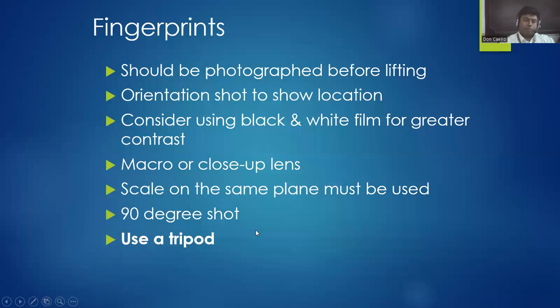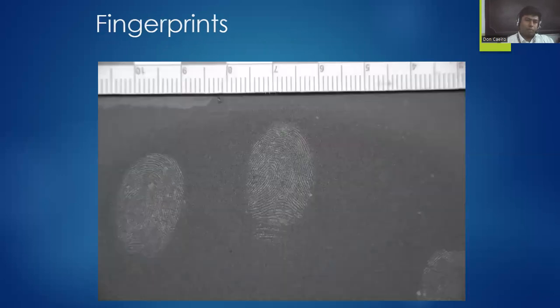Fingerprints should be photographed before lifting. So we develop the fingerprints on a surface in the crime scene, then we have to lift it. Before lifting, we take the photograph. We take the mid-range photograph, or the orientation shot, to show the location. Then we have a 90-degree shot, which we take with the tripod, one with lens and one without lens. So it will be somewhat like this.